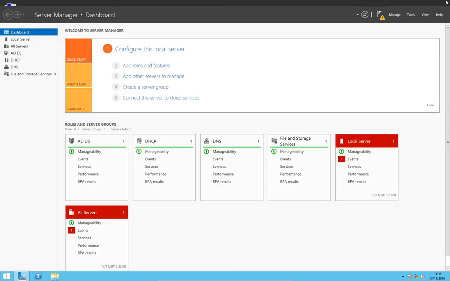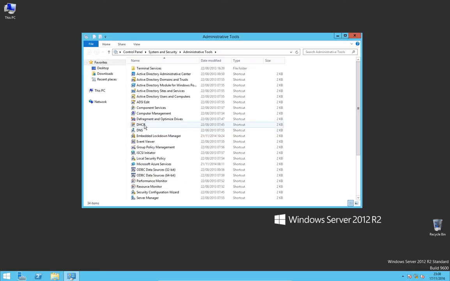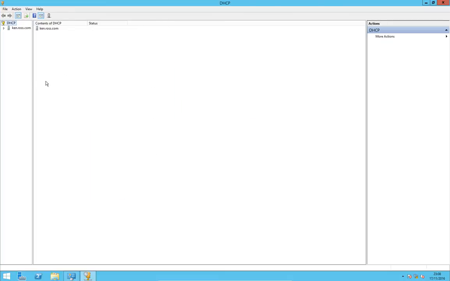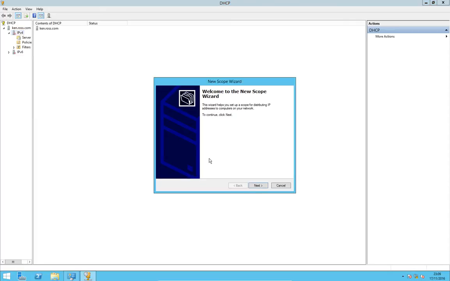If we now go to our administrative tools, we'll find DHCP. And if we open up the branches for IPv6, you'll notice it's disabled at the moment. What we need to do is, first of all, create a new scope. This is a pool of IP addresses to be allocated.